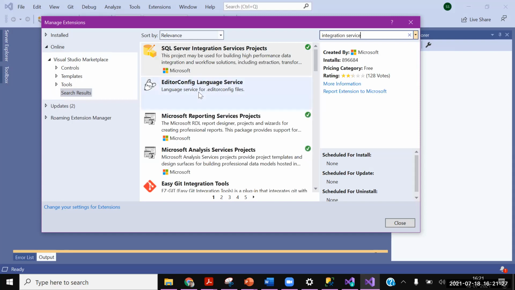You can see it shows SQL Server Integration Services projects, which you have to click. If it is not installed, it shows a download button. You have to click this, but because it is already there, I cannot show you how to download this. If you click download, it will show you that it is downloaded. Okay, so you have to install this.